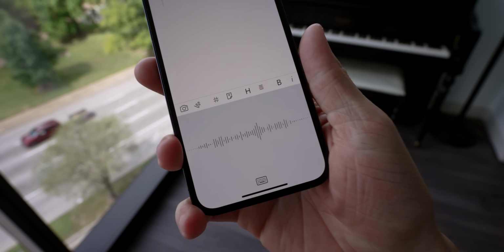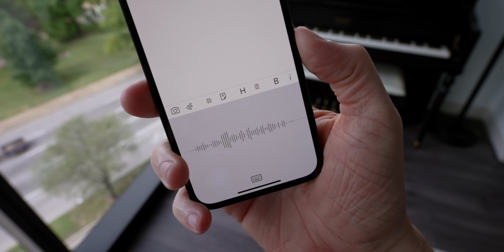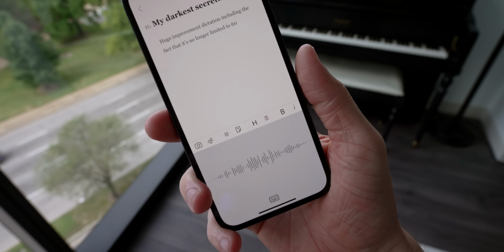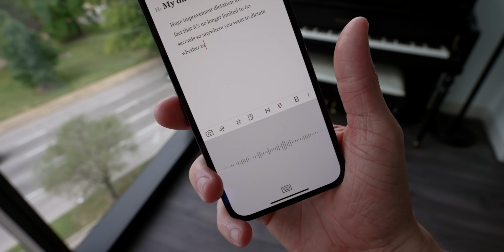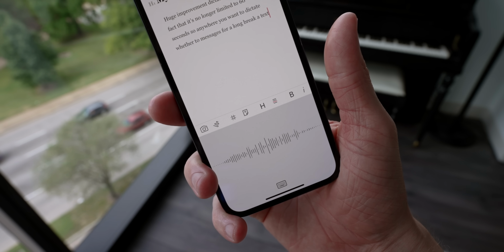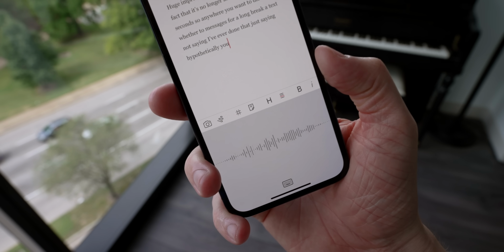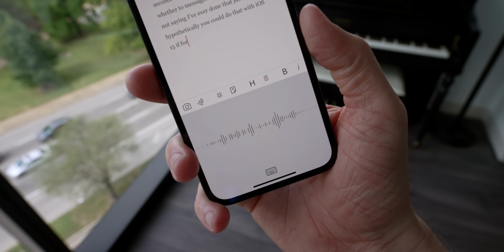And I've also noticed huge improvements to dictation, including the fact that it's no longer limited to 60 seconds. So anywhere you want to dictate, whether it's in messages for a long breakup text, not saying I've ever done that, just saying, hypothetically, you could do that with iOS 15 for a period of longer than 60 seconds.